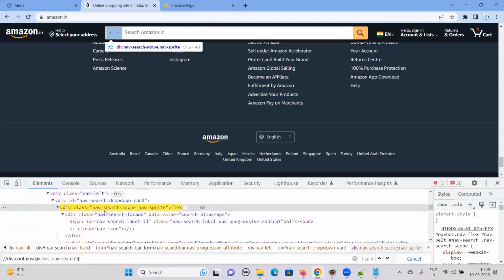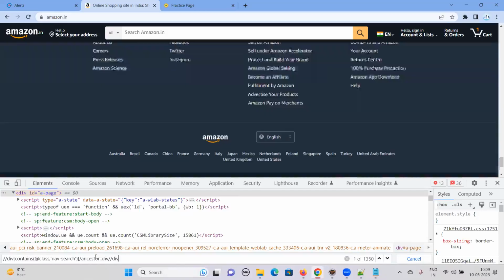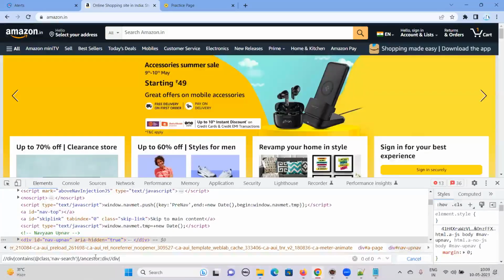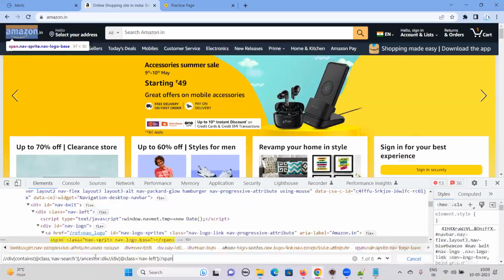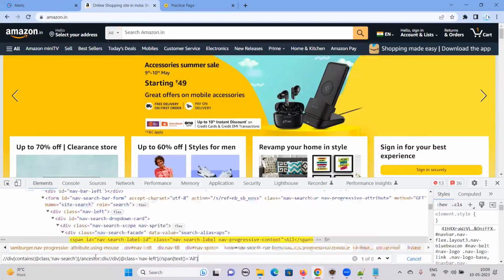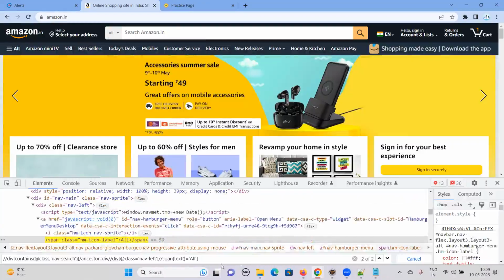It is identifying this nav search scope, and I'm going to use ancestor. Ancestor is coming from the top. If we say ancestors, we are trying to identify the elements based on the ancestors. Here, class is equal to nav left, and under that we are going to identify the span with the help of text equals to all. See, this is how we'll be identifying the elements here.